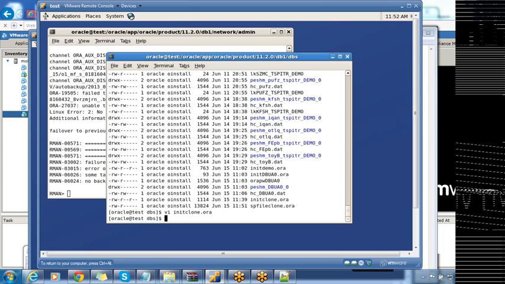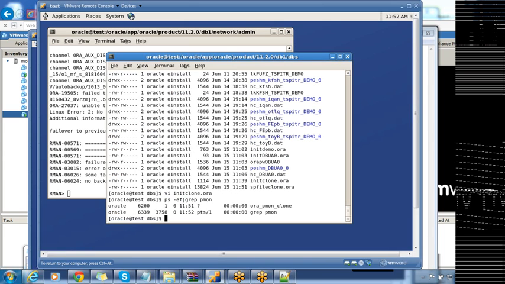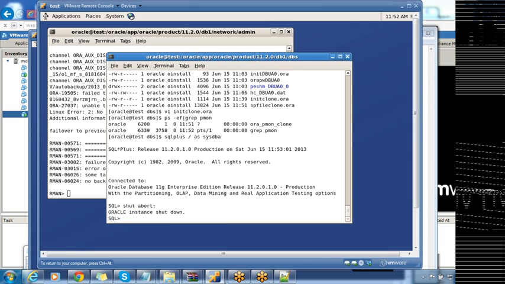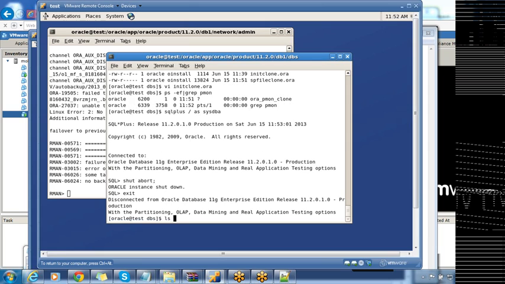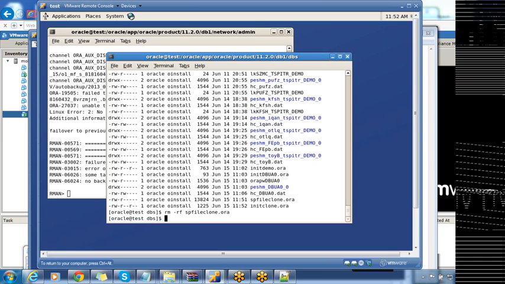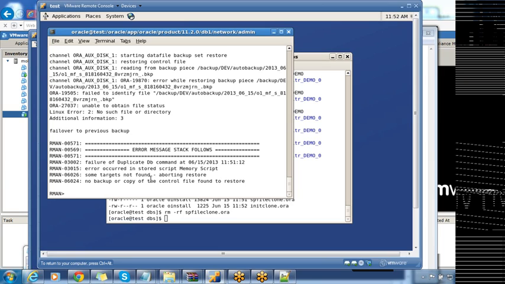We'll save and exit. So we need to make sure ps -ef | grep pmon. Okay, it is running. So let me connect to it and shut abort. Okay, while it is duplicating, it actually created an spfile. So I have to remove that spfile. After the spfile was created, it failed out. Okay, now we are good.